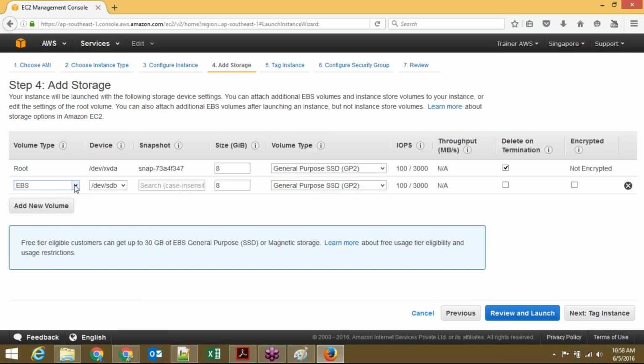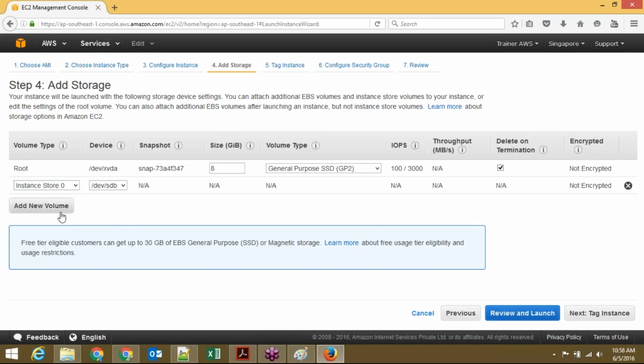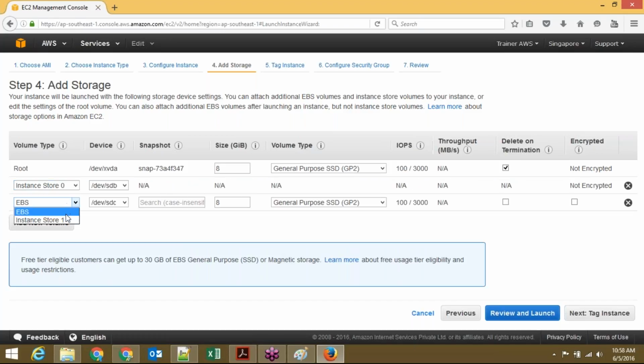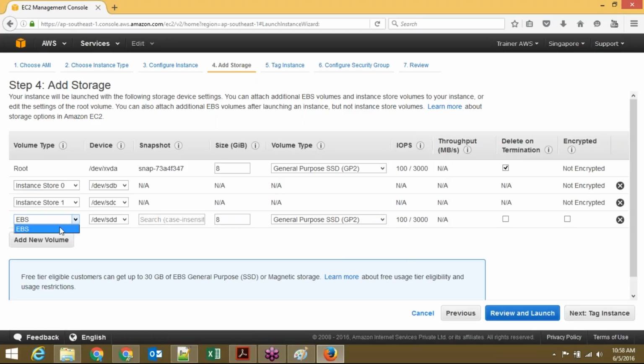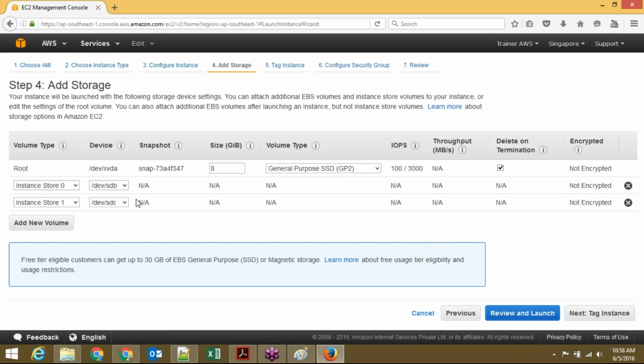Okay, you have an option. If you click this drop down button, you have instance store 1, instance store 0. If you select instance store 0 and add again, you have the option of instance store 1, and if you try to add again, you don't have the drop down button here. You have only EBS. We'll delete it, and you can see we have both instance store 1 and instance store 0. And you can see the same in M3 2xlarge.